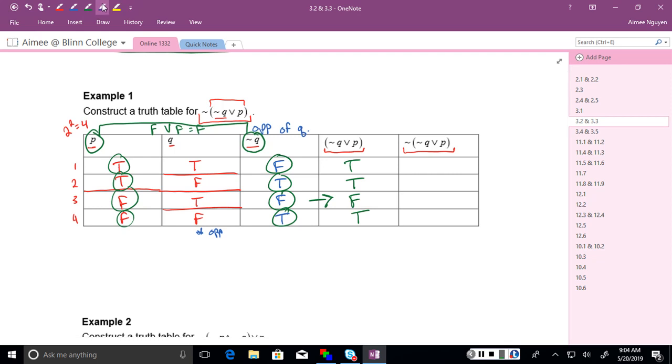And now for the last part, I just want the negation of what I just did, right? So I'm looking for the opposite of the last column we just finished, and so I'm just going to do the opposite of that, and so this will be false, false, true, false.